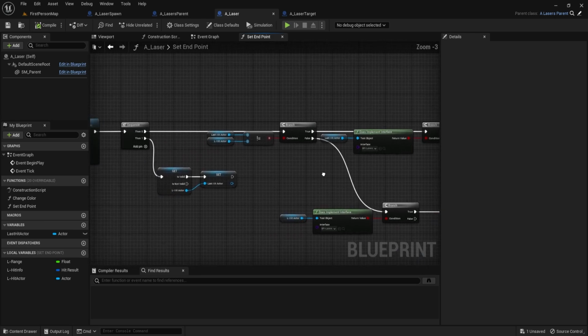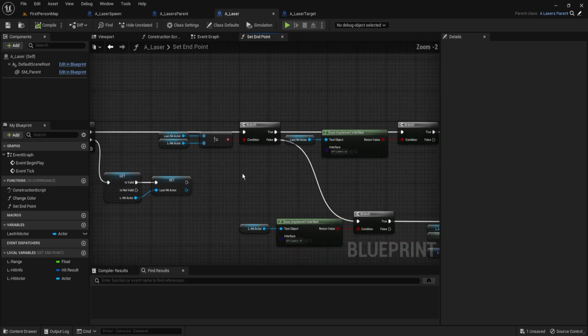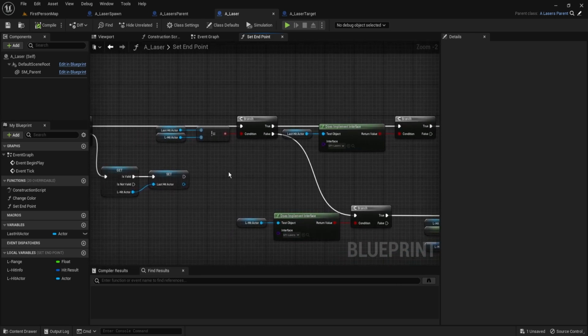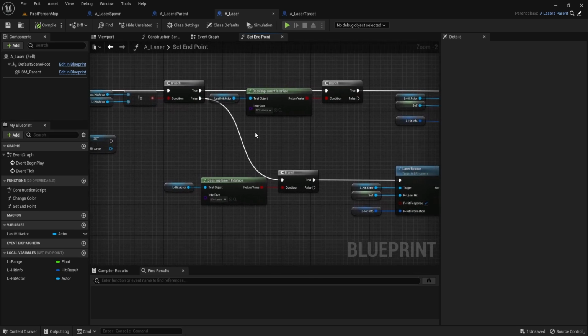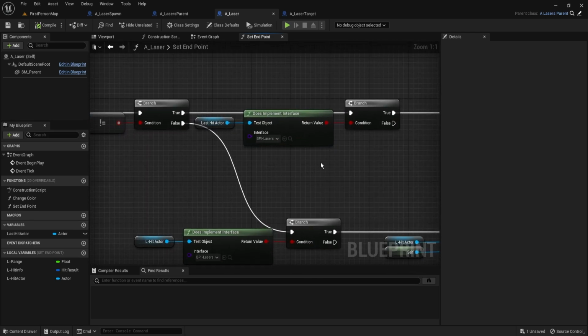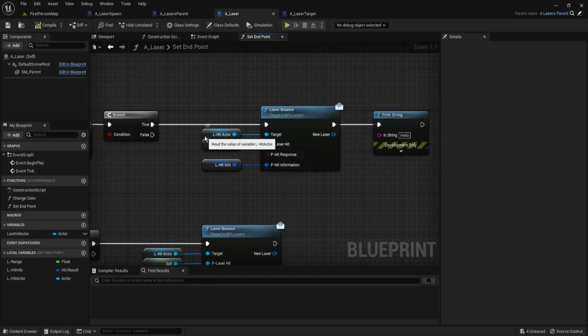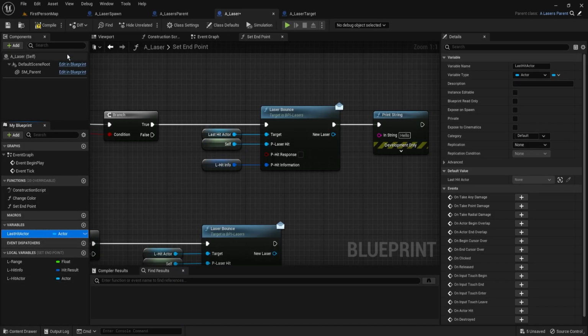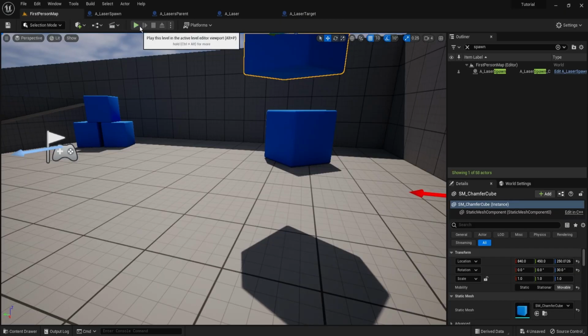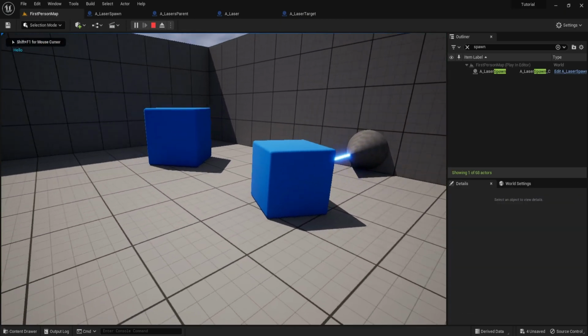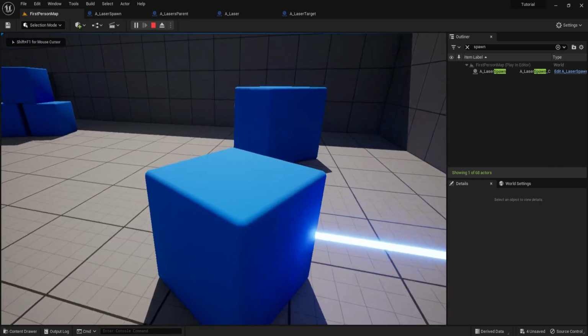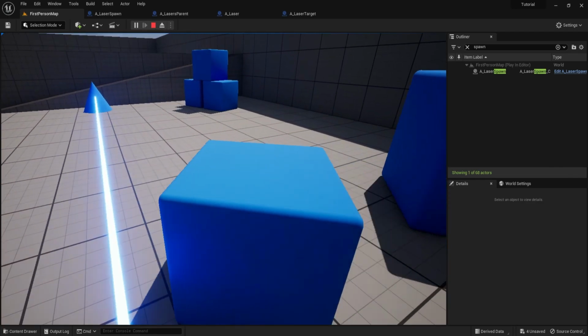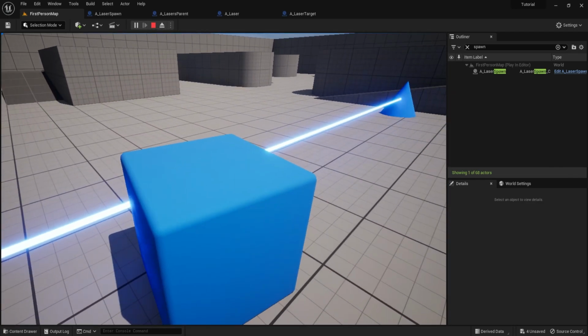Also, we need to remember to change local hit actor to the last hit actor on the "if they're different" branch, otherwise we'll not be disabling our previous actor but only disabling the new one. So now we can run the game one last time and push the cube in front of the laser, and our target does indeed get deactivated. Everything is functioning as intended.